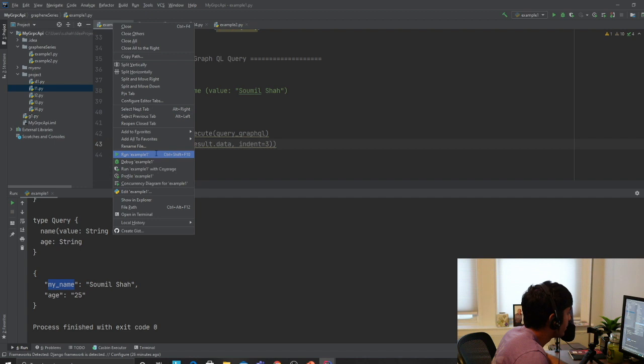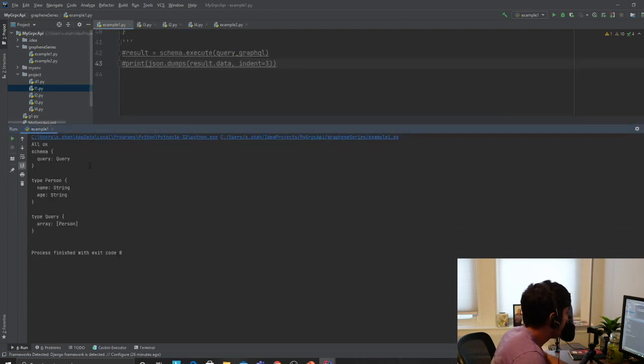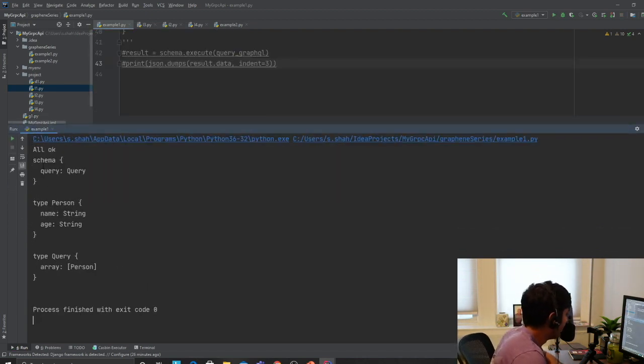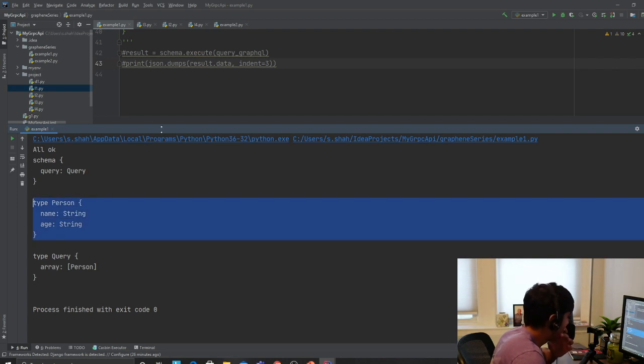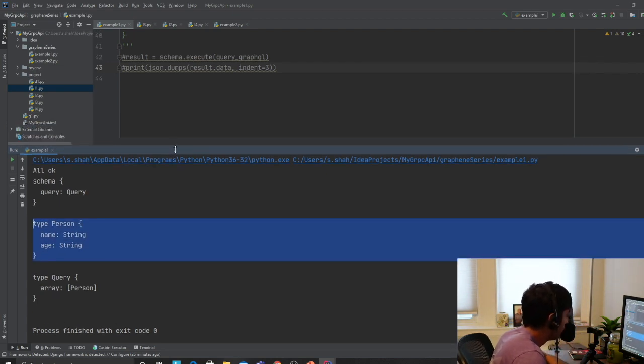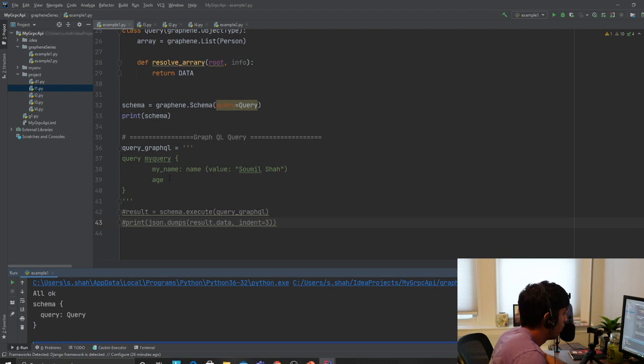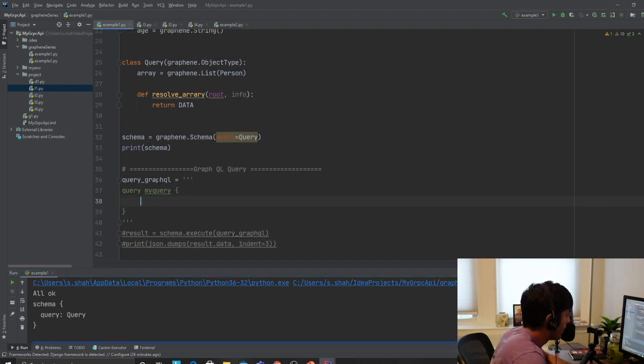So we'll run this again, example 1. Okay, so now look at the schema. It says the schema has a query. It has a type called Person, which takes two arguments, name and age. It has a type called Query, again, which is an array, and this array is of Person. So that makes sense.